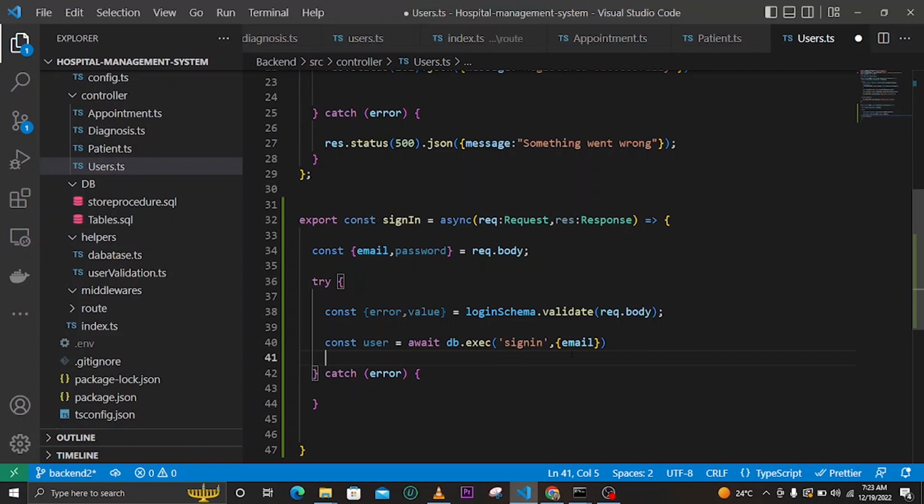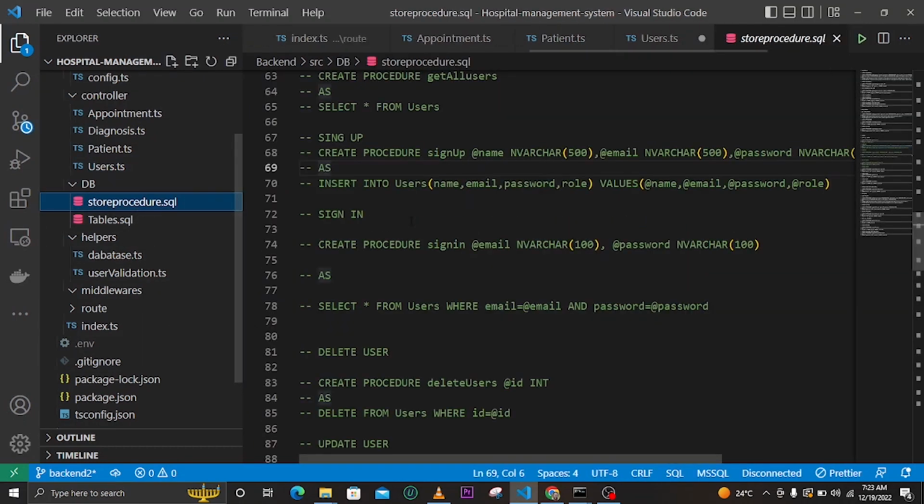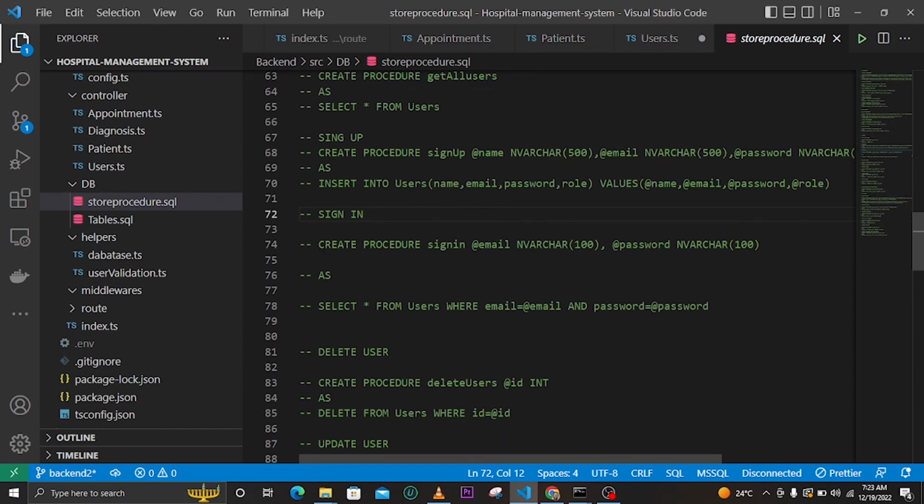So let me show you. Here we have these stored procedures, and if you look here, you can see we have the sign in stored procedure. What it does is that it requires an email, and then it selects from the user where the email is equal to email and password is equal to password.